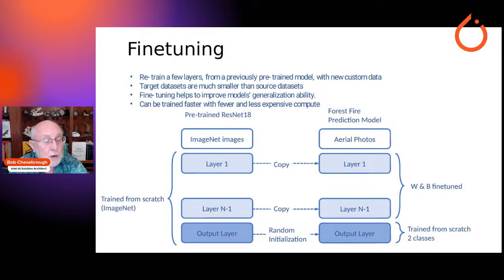So now those pre-trained models, all the weights and biases in every layer have values that when you feed it an image of a cat or a dog or a pedestrian or a giraffe, it knows what those things are. It's able to classify those because it's been pre-trained on a wide variety of images. But those images didn't include anything like an aerial photo, okay? So I don't want to train it from scratch.